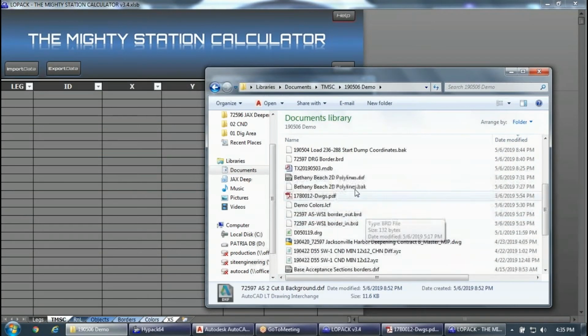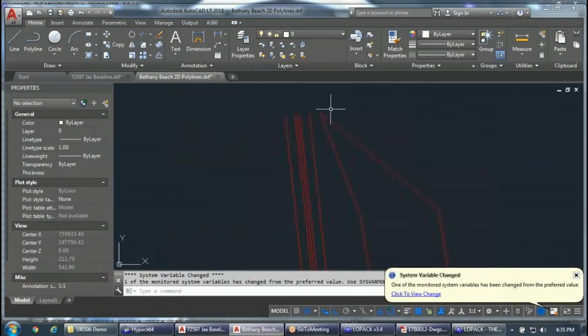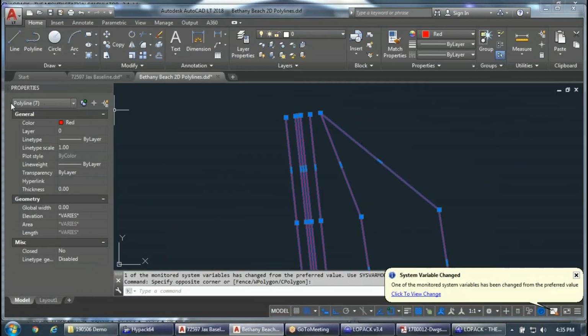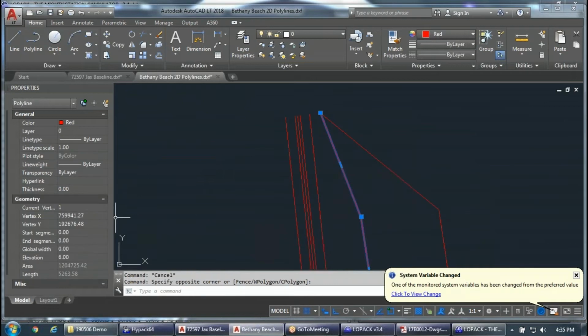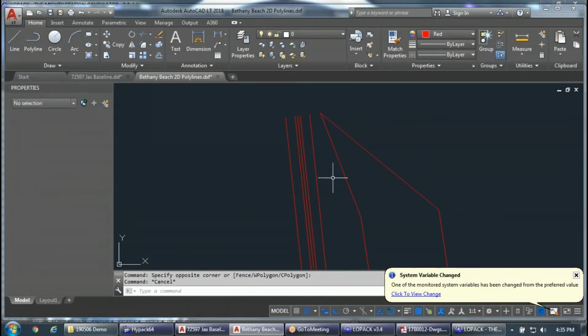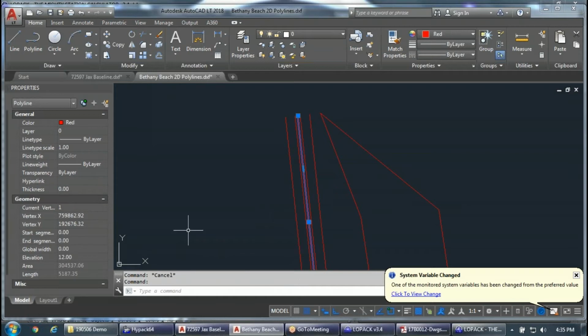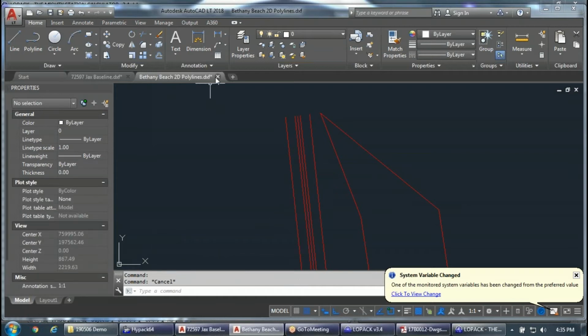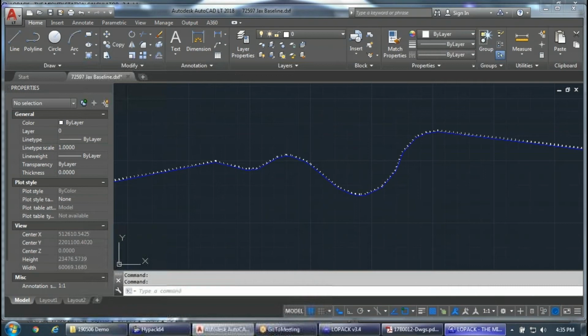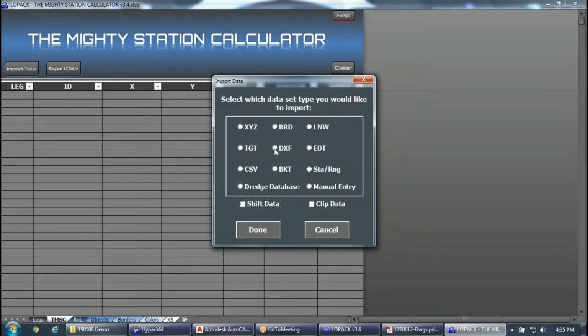So 2D polyline, DXF. And here's a 2D polyline. All these you can see are just regular polylines, but they all do have elevations in it here: 6, 6, and the top is 12. So I'm going to go here and import a DXF. Whenever you import a DXF, it can only be a polyline or a circle. That's the only two things that it will accept. And I'm also going to hit the select or shift data. I'm just going to show you this feature here.